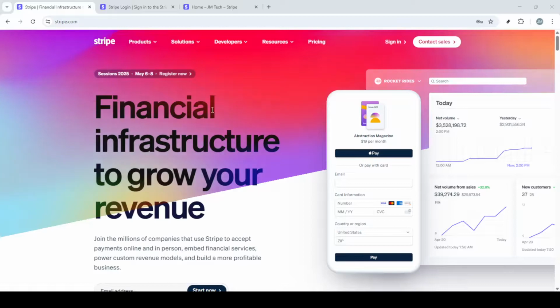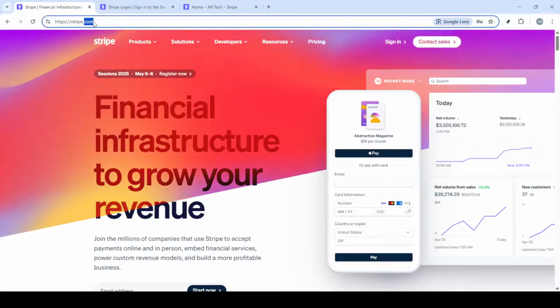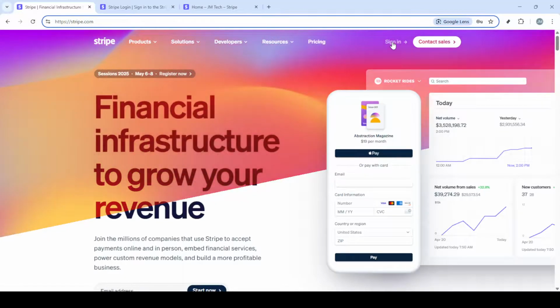In today's video, I'm going to teach you how to view disputes on Stripe. If you've been using Stripe for your business, you already know that keeping a handle on financial disputes is essential to maintain smooth operations. So let's walk through this process and ensure you can efficiently manage any disputes that come your way.